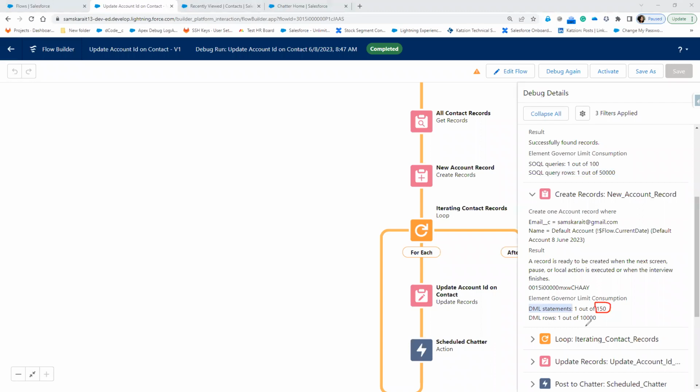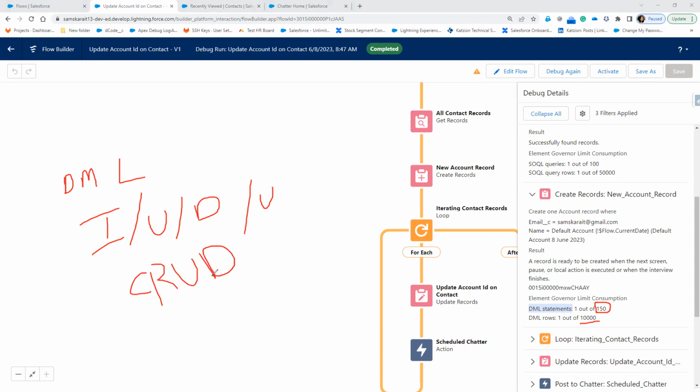DML rows: how many rows can I execute? The limit is 10,000. DML means data manipulation language, where you can insert a record, update a record, delete a record, undelete a record, whatever CRUD operations you are performing. You can perform 150 DML operations. And the rows, how many rows can you insert? When you are inserting a record, maximum 10,000 records you can insert. That is another governor limit. You have to note this down. This will also be repeated in Apex classes.